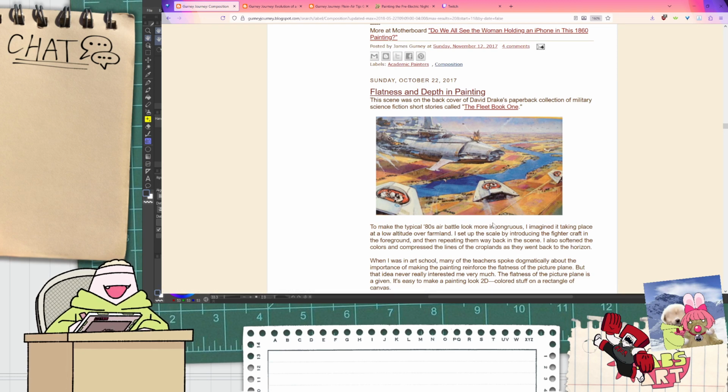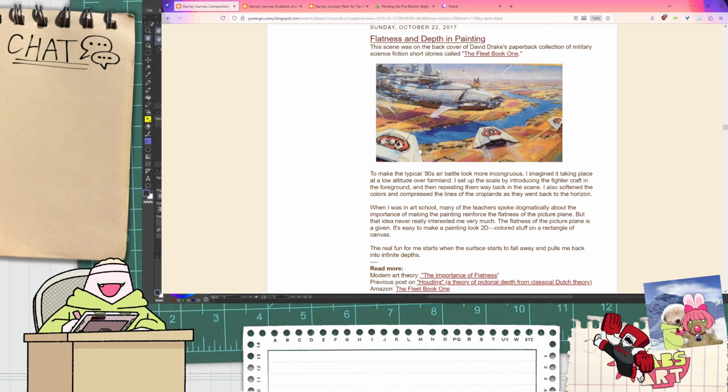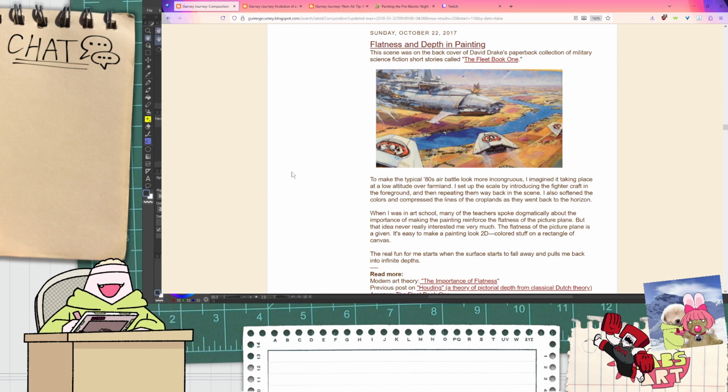Flatness and depth in painting. This scene was on the back cover of David Drake's paperback collection of military science fiction short stories called The Fleet Book 1. To make the typical 80s air battle look more incongruous, I imagined it taking place at a low altitude over farmland. I set up the scale by introducing the fighter craft in the foreground, and then repeating them back in the scene. I also softened the colors and compressed the lines of the croplands as they went back to the horizon.